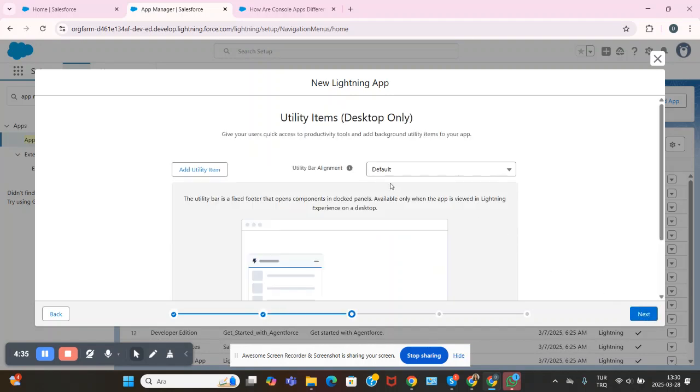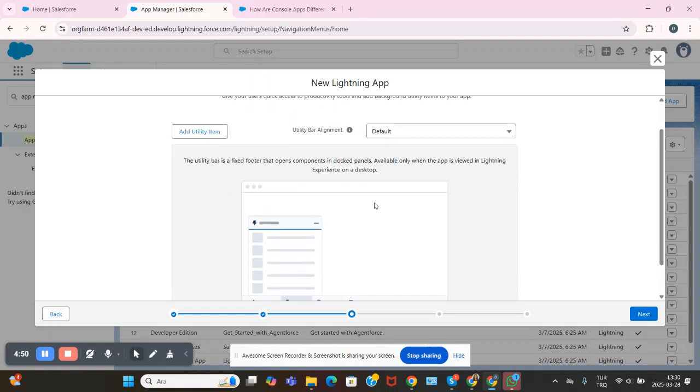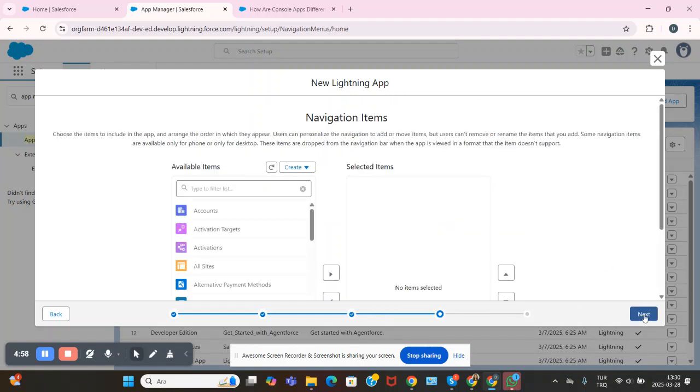And here we can add our utility items. Here we can give our users quick access to productivity tools and add background utility items for our app. For our project, we won't choose any, so we will continue.